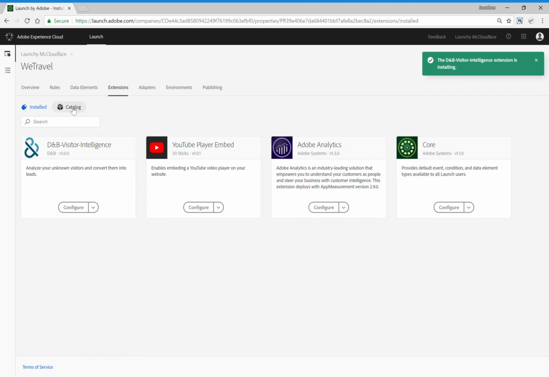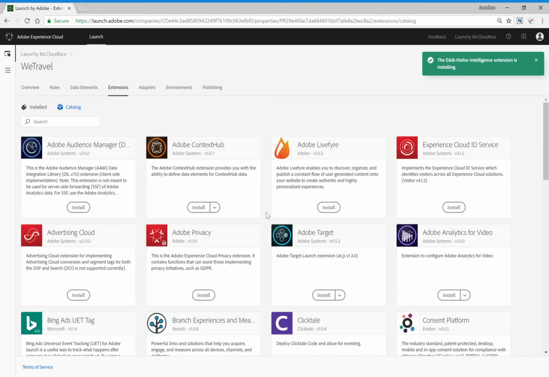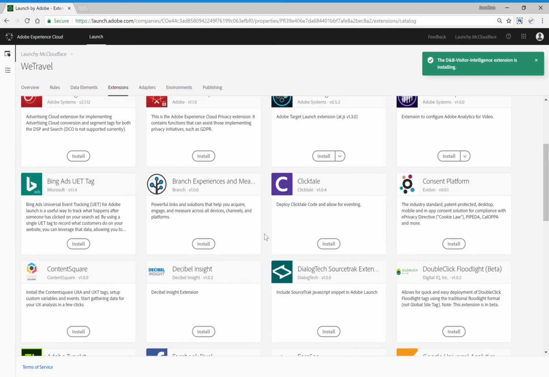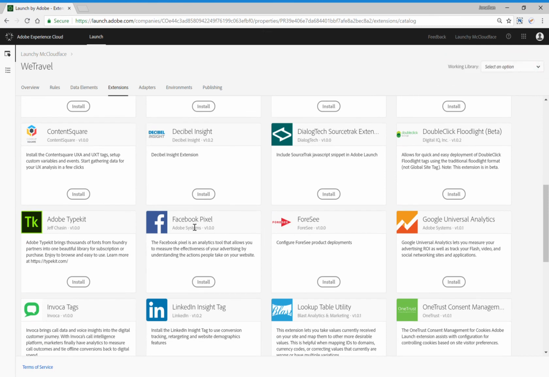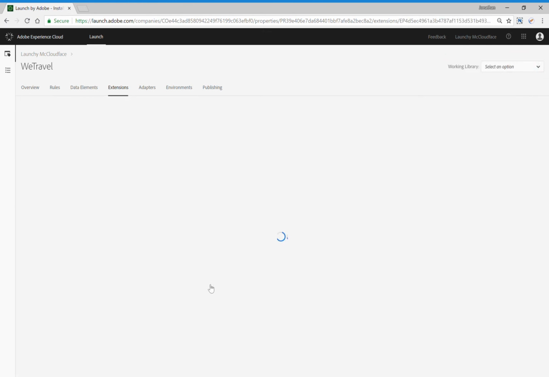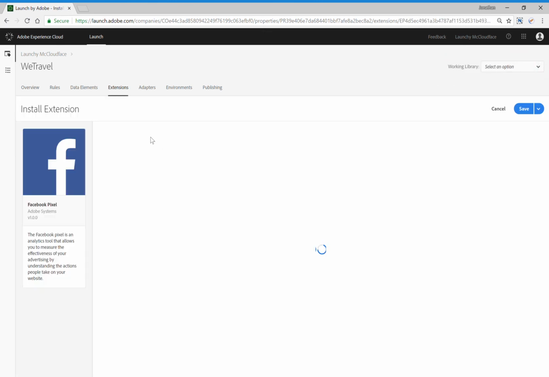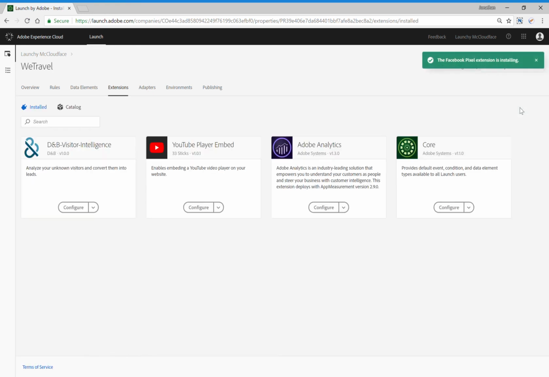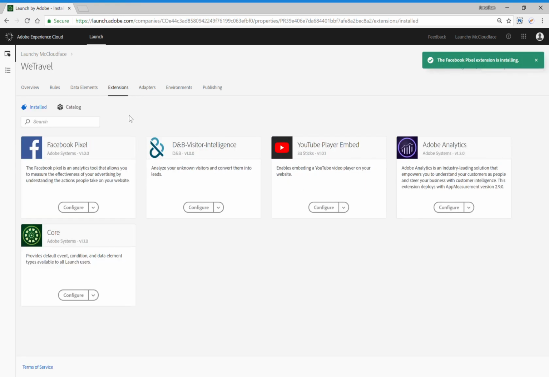And lastly, let's say you do quite a bit of Facebook marketing. Deploying the Facebook pixel in Launch is easy. Simply select the Install button and insert the pixel ID here. And then select Save. And now that we've deployed these four extensions, let's see how these extensions can actually add new types of data directly to Launch.